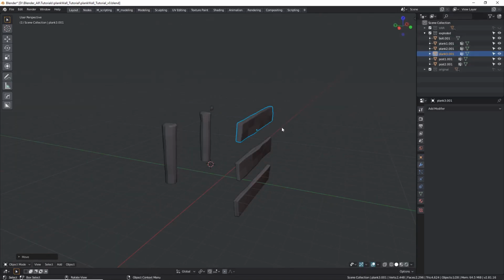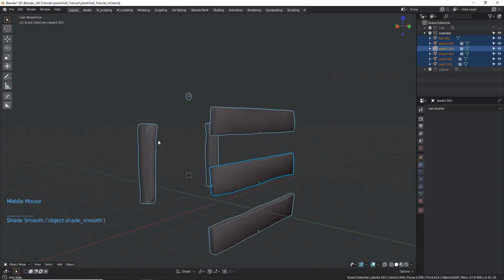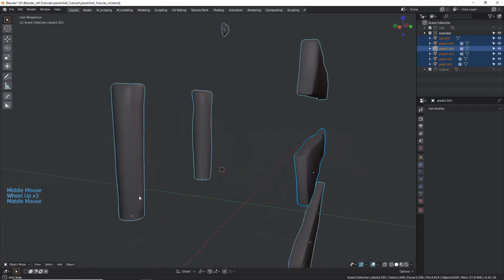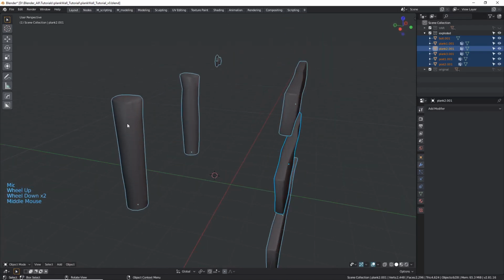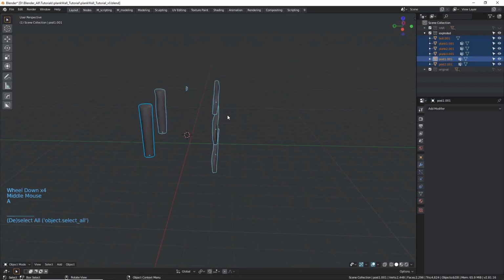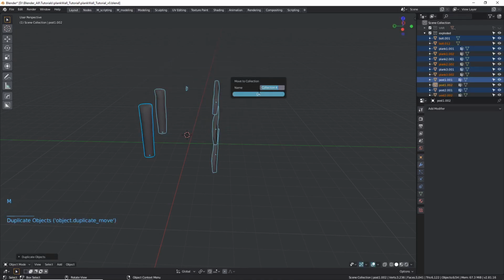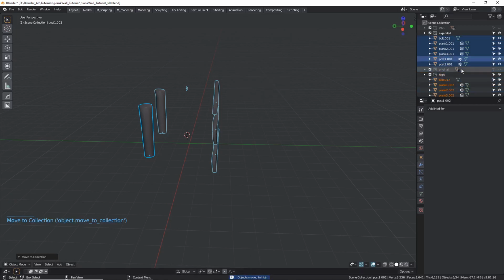We've got our exploded version here. Our names are all weird, but who cares? We're not going to be using a high poly here. I'm just going to shade everything smooth, shade smooth, like so. And just for anyone who wanted a high version, what we'd need to do here is create another version of this. So duplicate it again, M, new collection, and call this high, like so.